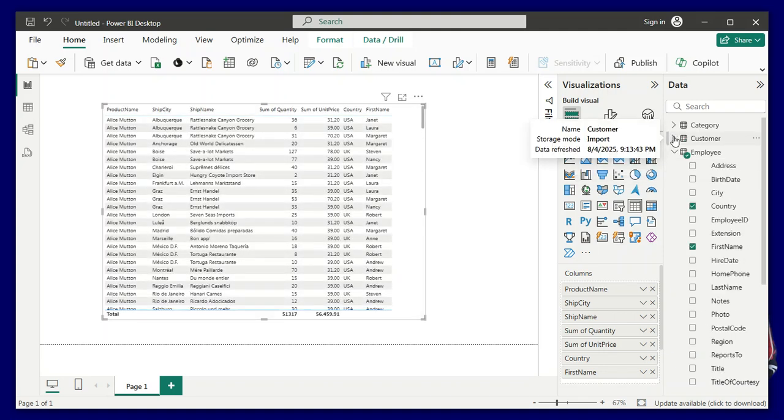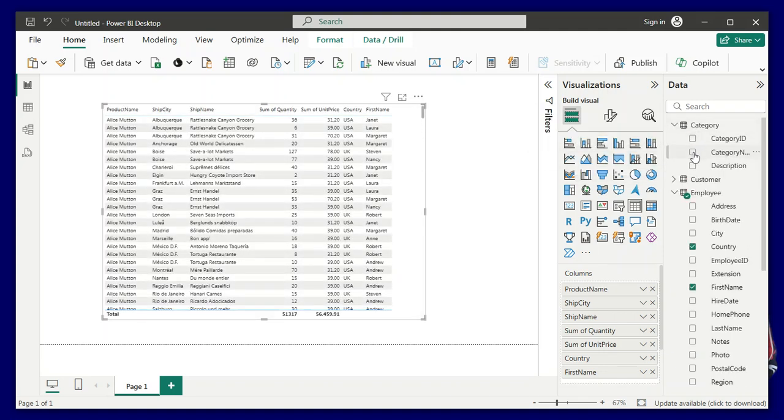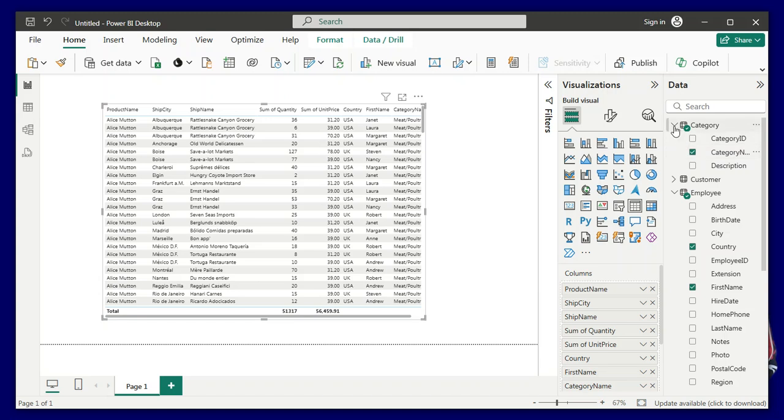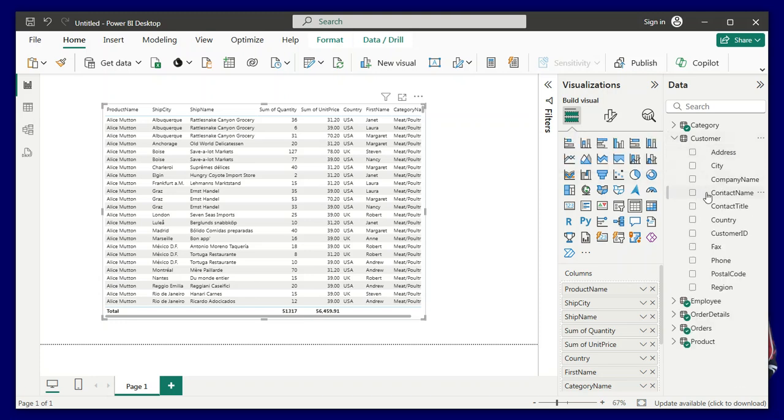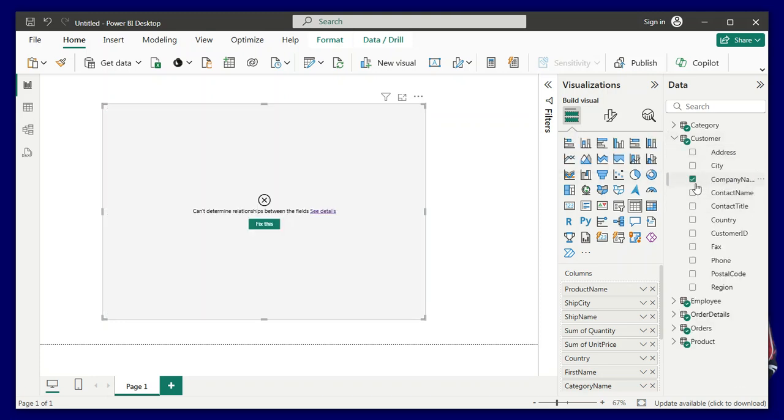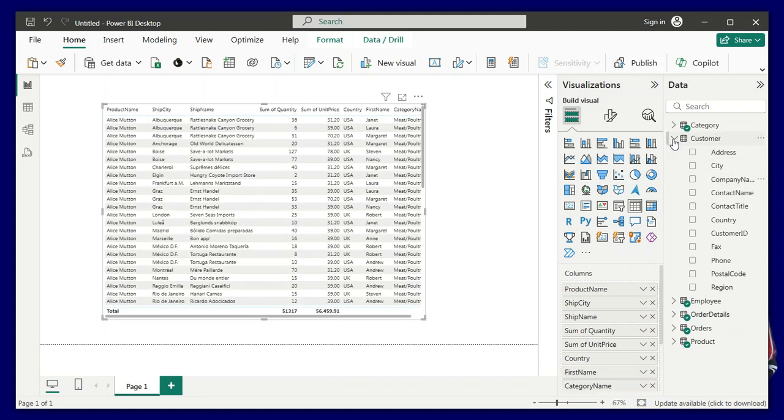If I go back and select something from the category name, that's still going to work. If I come back to customer, it's not going to work, because of that caveat, it's not related. So it's going to give you an error. Anything you select from customer is going to give you an error.